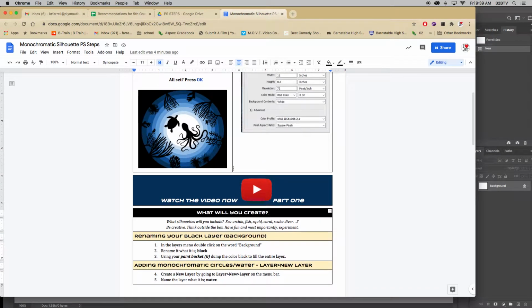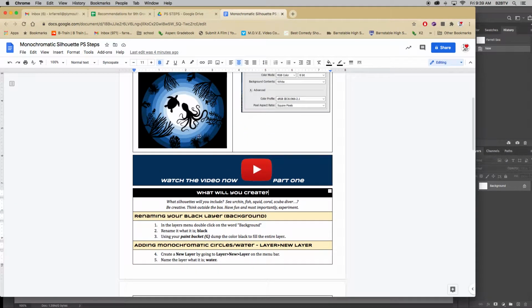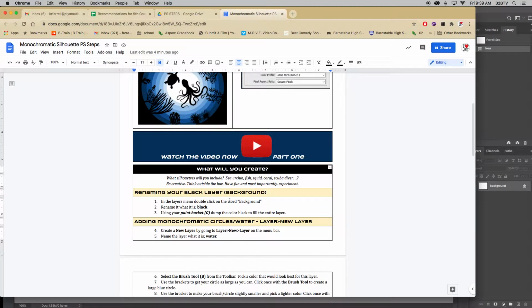So what we're going to be working towards is making something like this. So it says what you will create. What silhouettes will you include? So a silhouette means a black outline of something. So you see how we have the sea turtle, octopus, a bunch of different coral and sea plants, a seahorse. So think about what silhouettes you'll want to include in your artwork. This could be sea urchin, fish, squid, coral, even a scuba diver. Be creative and think outside the box, and most importantly, have fun and experiment.